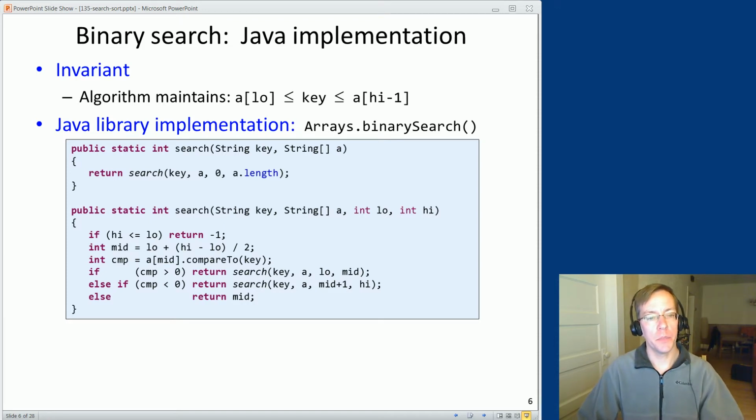Here's the Java implementation for this. Basically, we've got this public method. This is one you call. I really should change this, make this a private helper, but never mind. The user calls this search public method with the key and an array of strings, and it calls this recursive helper method, and this recursive helper method repeatedly plays that game.